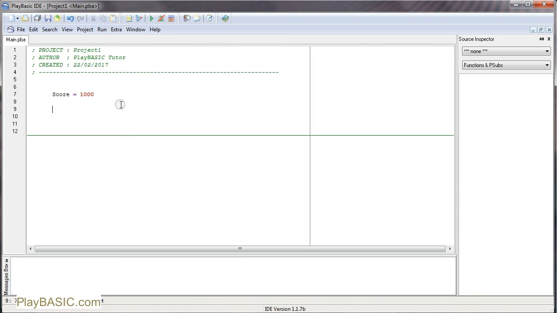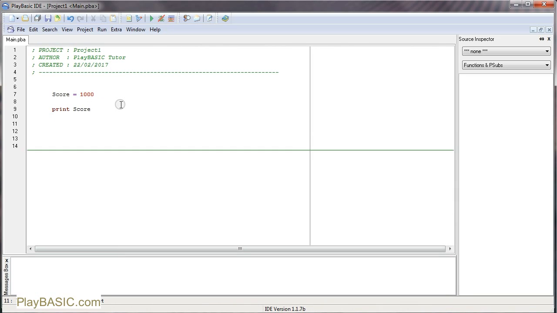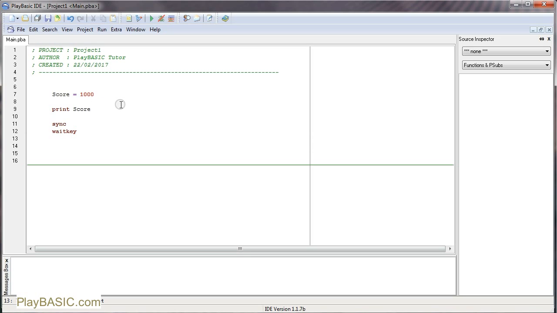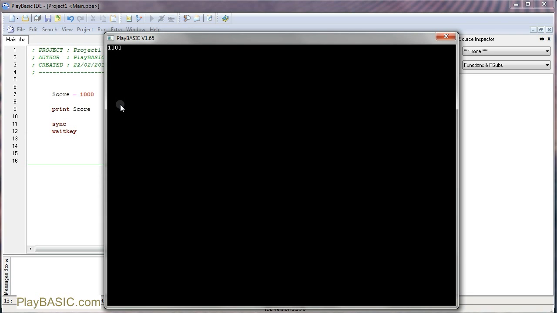So let's use the print command, and we'll print out our score variable, and we'll put a bit of sync and a WaitKEY to make sure the thing doesn't just exit back to the editor straight away. Hit F5 to run it. There we go.